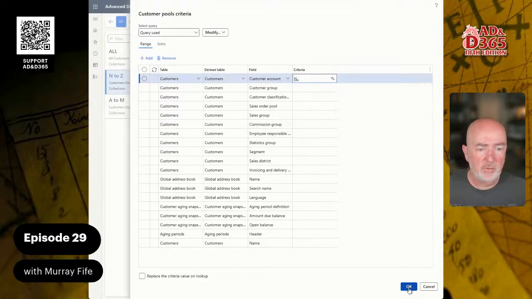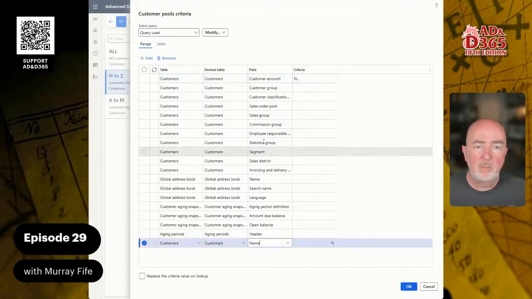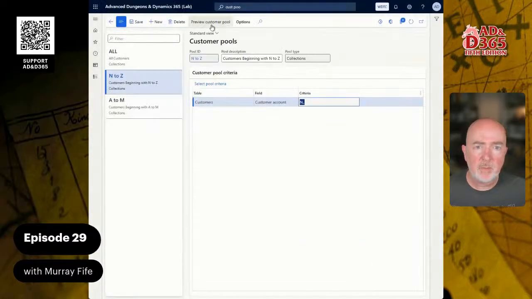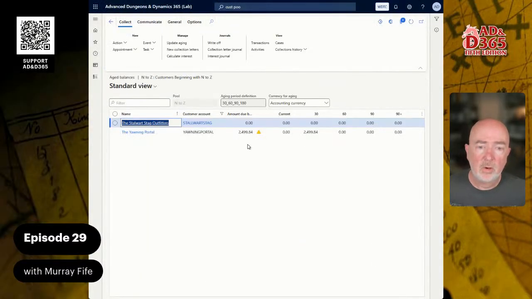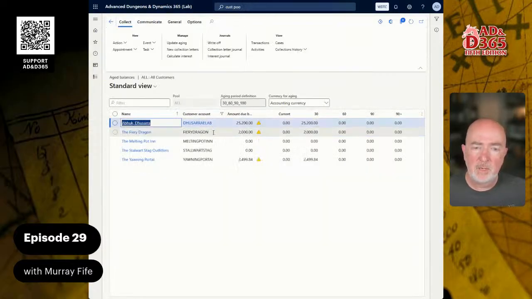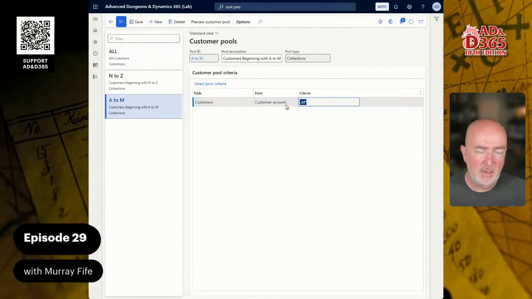Let's just try the... there. And because the customer name is giving us a problem, let's remove that, go OK. Okay, so that has now found the stalwart stag and the yawning portal. Now let me just check something. What we've got is we've now got our customers here. For some reason, the melting pot isn't showing up here in the A to M.